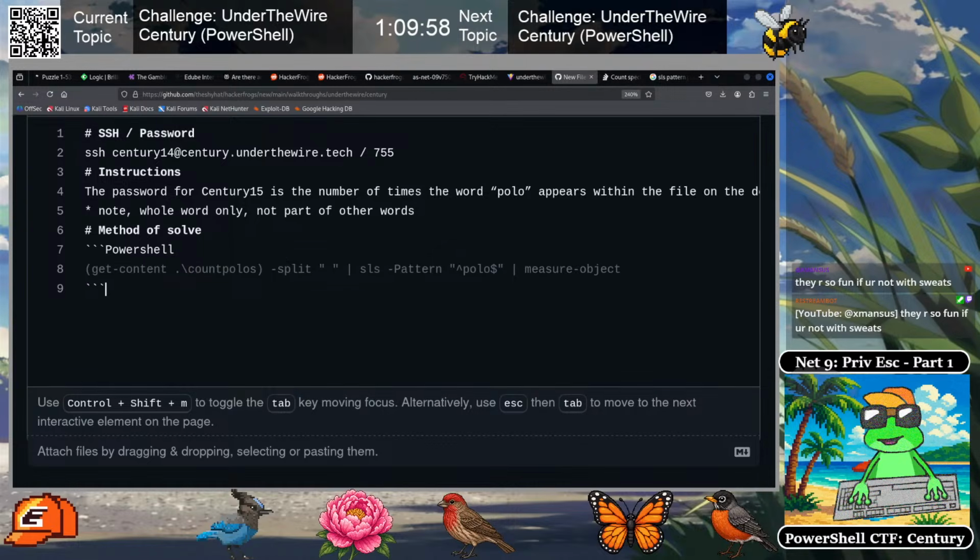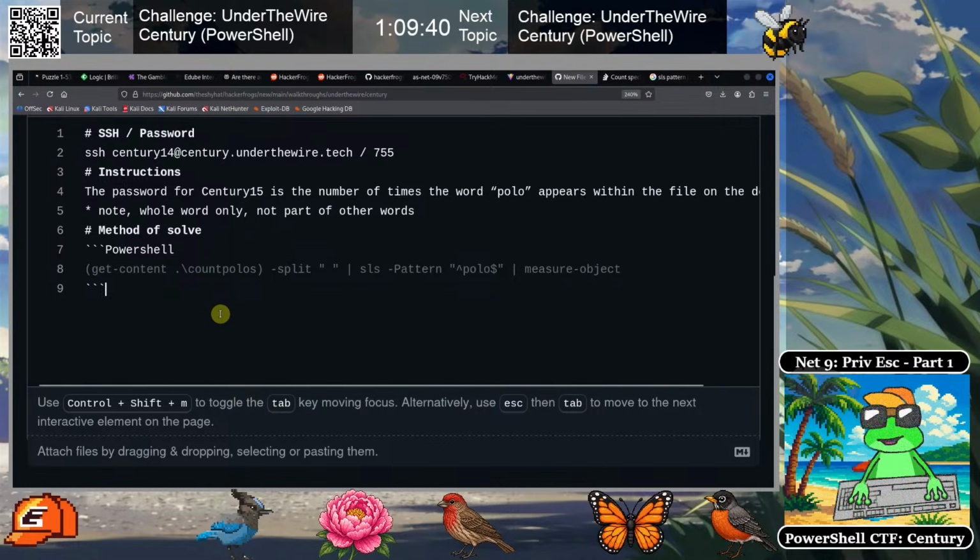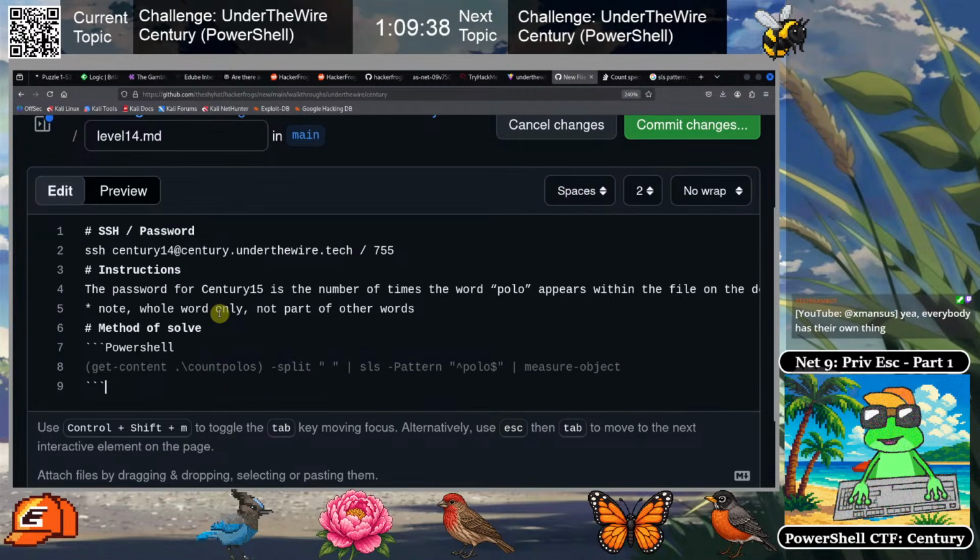Yeah, they really like to split it on these things. They're so fun if you're not with sweats. Not with sweats. I mean, is it? Well, it's more fun for the sweats, I guess, if they were doing it. I have a rootkit that I made. A rootkit. That sounds like a lot of fun. X Mansus. Hi, nice to see you here. Hope you're having a good day.